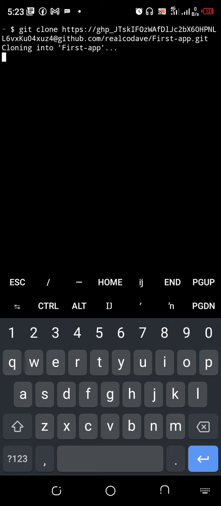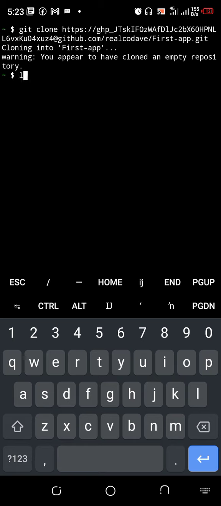Then I can press enter. Now it says cloning into first app. And it says, warning, you appear to have cloned an empty repository, which is fine. There's nothing inside that repository that we cloned, so it's telling us that it is an empty repository, and it is fine. We can start adding and working on our repo. So ls to see our repo. We see first app, a new folder called first app.